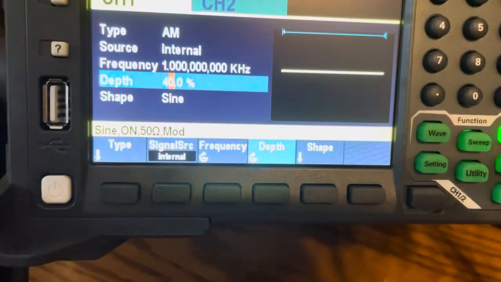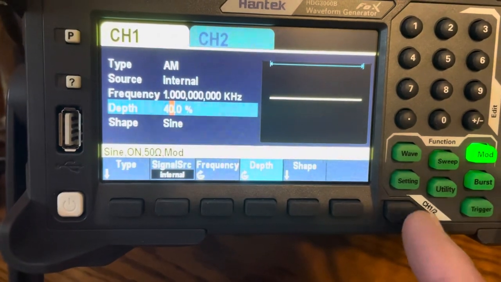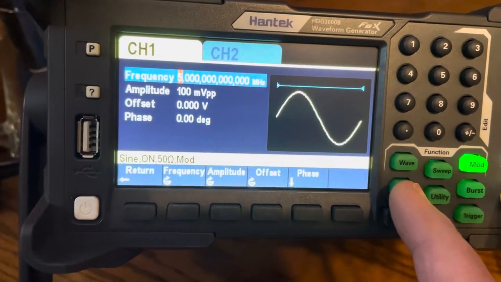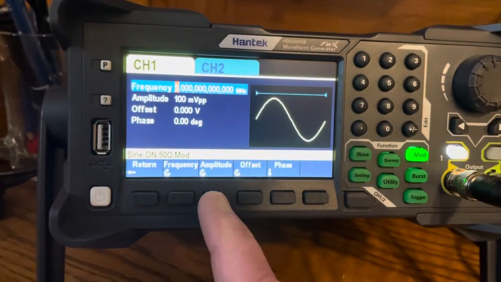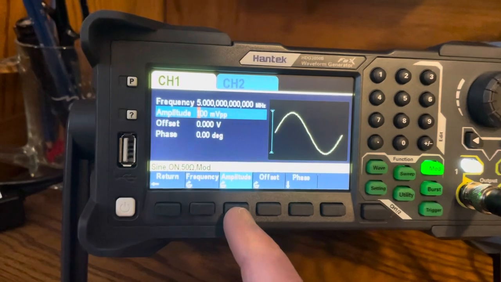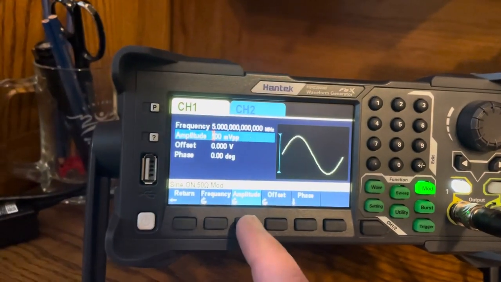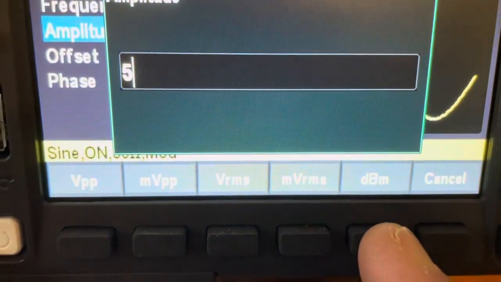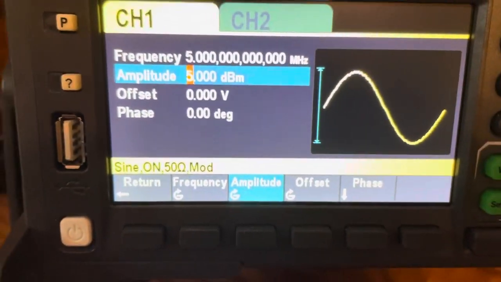And on the settings button, I want to get dBm to look at here, so I'm going to go to settings, and I'm going to go to amplitude, and from here I'm going to do 5 what? I want 5 dBm. So now I have my tone. I'm on frequency here. Let me hold the camera.